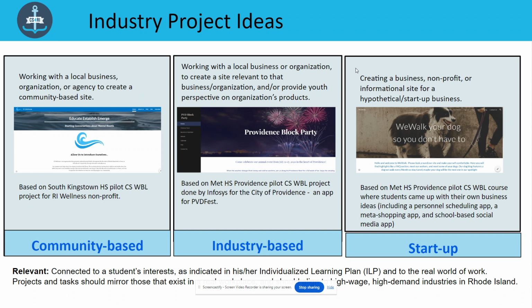Another form of project is where their industry mentor suggests a website that their company needs developed. Perhaps they want it developed with a young person's point of view to help out the industry mentor and their company. The third form is where students come up with their own entrepreneurial idea for a startup company. In this example here, you see the students came up with an idea for their own dog walking service.